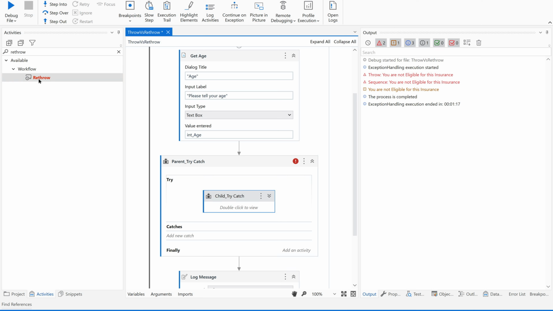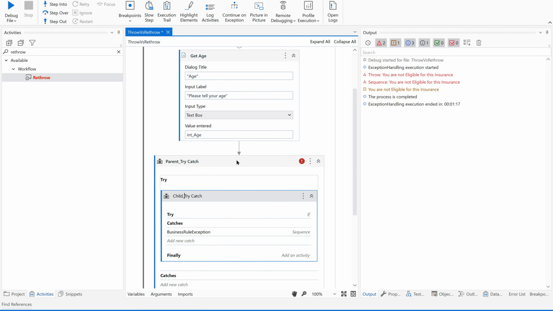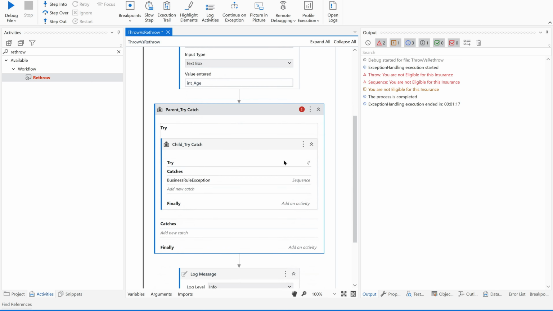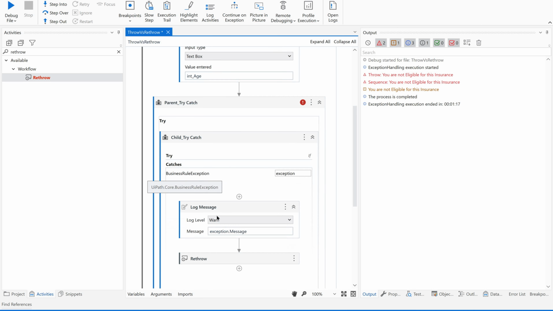Fine. That's what it said, right? Rethrow throws an exception previously caught in an exception handling block. Whatever exception is caught here can be rethrown to the parent try catch. Fine. Now let us see how it behaves. That is the reason the condition is to use this rethrow always inside the catch block.